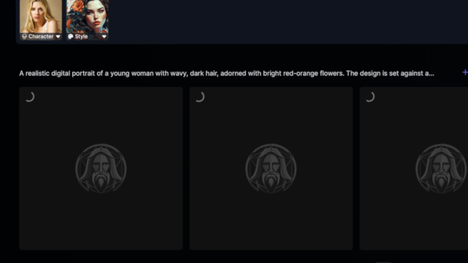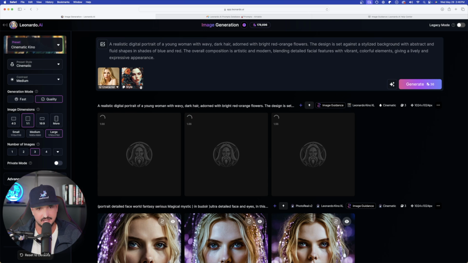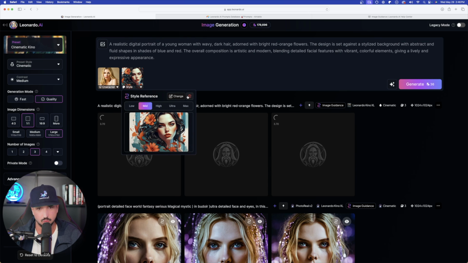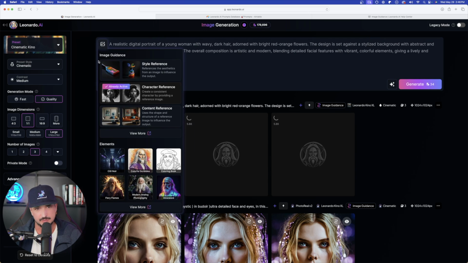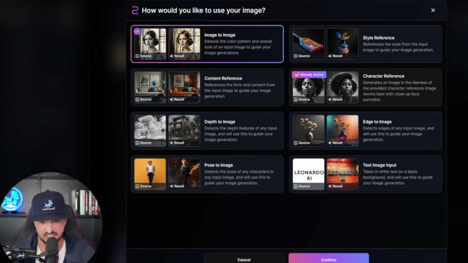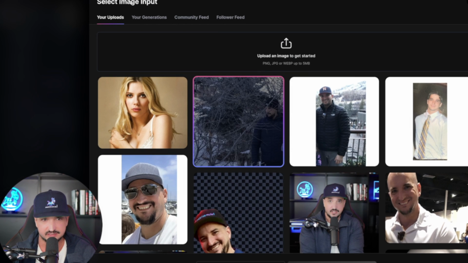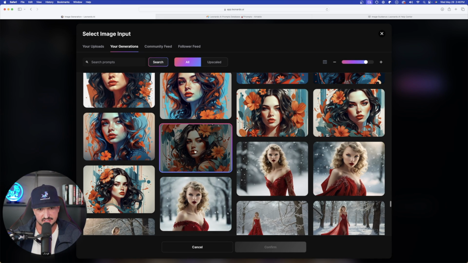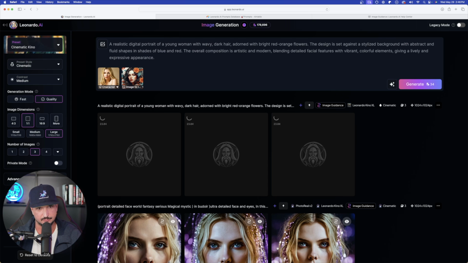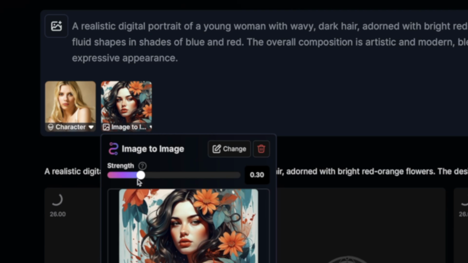Let's generate this one, okay? Now, I'm going to come back in here and remove style reference, but I'm going to replace it with image to image instead. Hit confirm, and let's do the same exact thing. Select this model right here and now select confirm. And now I'm using image to image, okay?